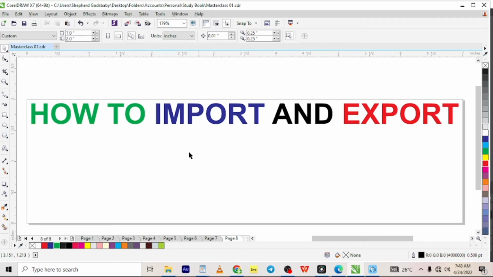Import is to bring an item, a picture or a file into the Corel Draw workspace like this, and export is to take an object, usually a picture or a design, from Corel Draw and send it out or save it elsewhere in a JPEG or picture format. So let's start with import.